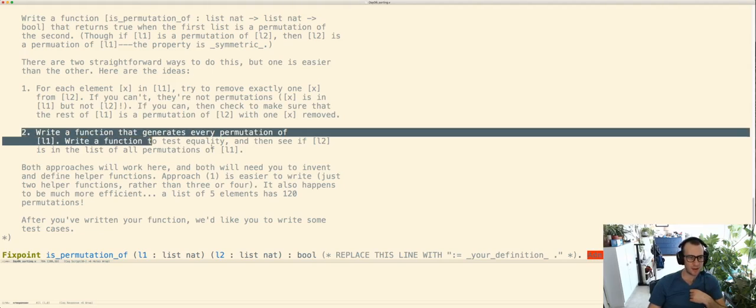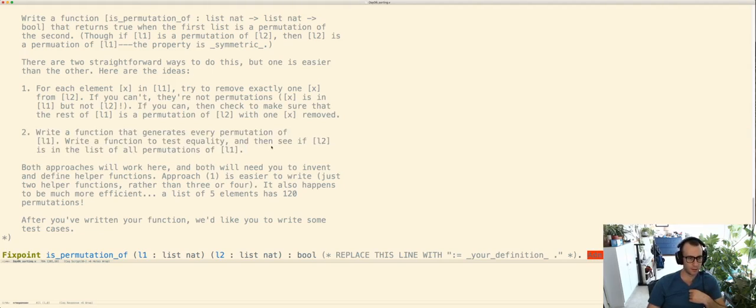Here's another one that I think is maybe a little bit more work. You could write a function that just generates every permutation of L1 or L2. It doesn't matter which way you go here. And then you write a function that tests list equality on lists of naturals. You've already seen how to test list equality on strands of DNA, and the idea will be similar. And then just generate the list of all permutations and see if L2 is in it. Or generate the list of permutations of L2 and see if L1 is in it. Either way, it doesn't matter. Both of these work great. Both are going to need you to invent and define your own helper functions.